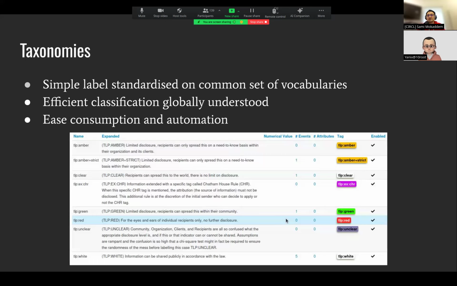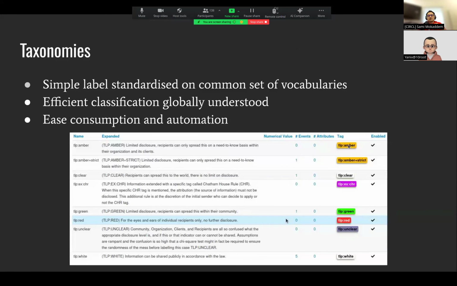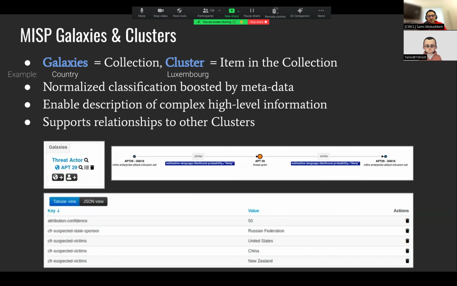So as mentioned previously, taxonomies are a standardized set of vocabularies that are, first of all, globally understood because it's normalized and it's used everywhere and it's available right away to everyone. And second, it really is made for consumption by humans, but also by tools, allowing you to put automation in place. Like now, if nobody would use all these tags and everyone would use this TLP Amber tag, it becomes straightforward to just export any data that is tagged with TLP Amber because there is only one way that TLP Amber is written.